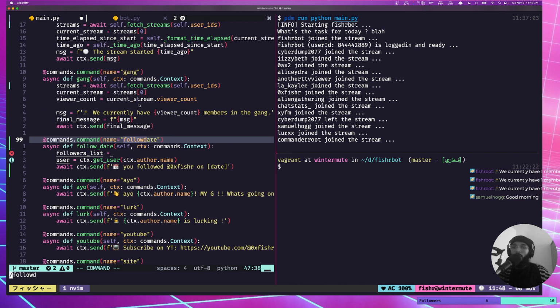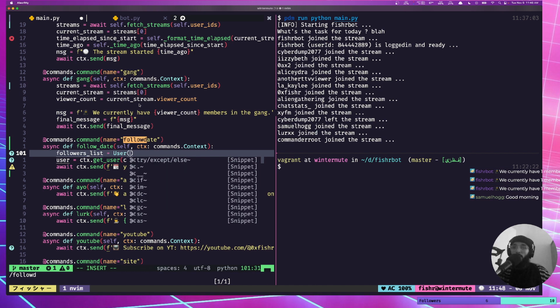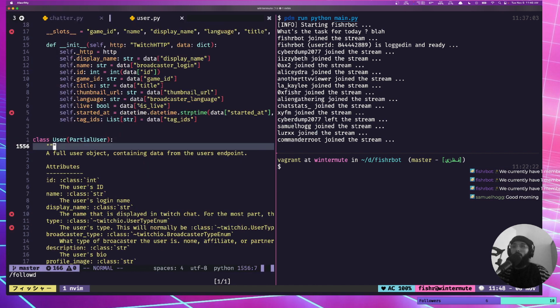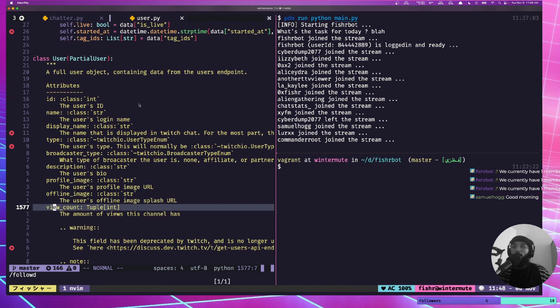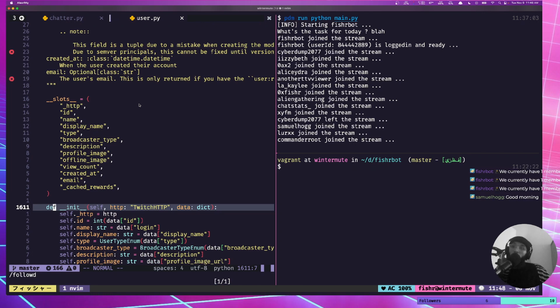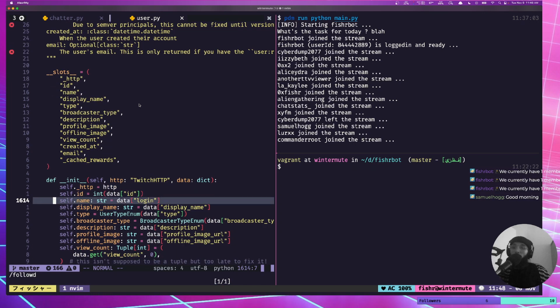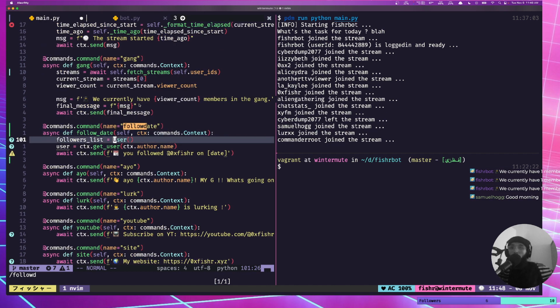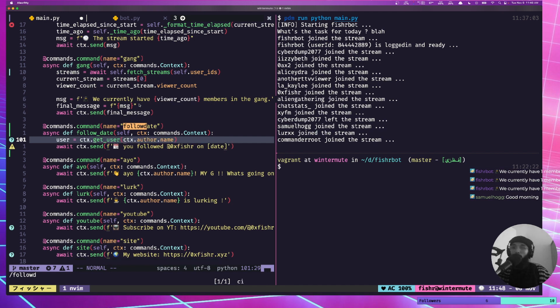So follow date. We'll do user. I guess name. Nope. User is, what does it require? Data. Data login. Do we have to pass? No, actually, do you know what? We'll just do this.